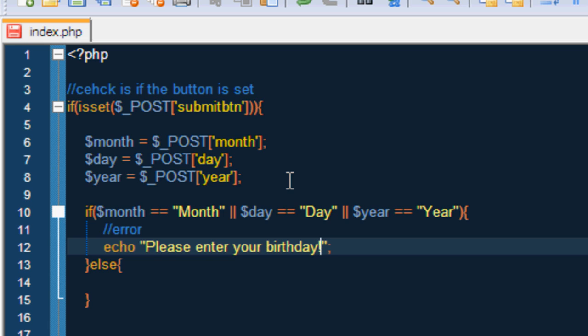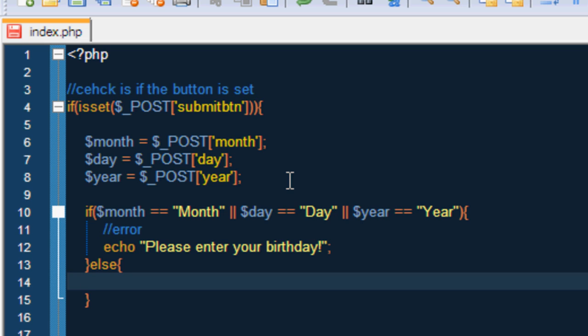So that gives them an error, and inside here we want to get their birthday and turn it into seconds. So we're gonna create a variable called seconds. We're gonna set this to mktime. Inside here we're gonna add 0, 0, 0, the variable month, the variable day, and the variable year.